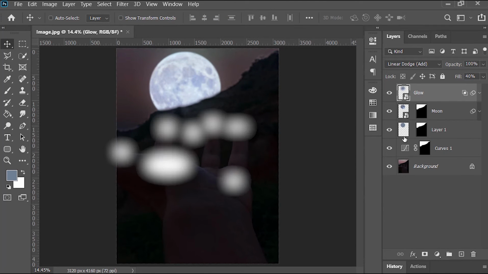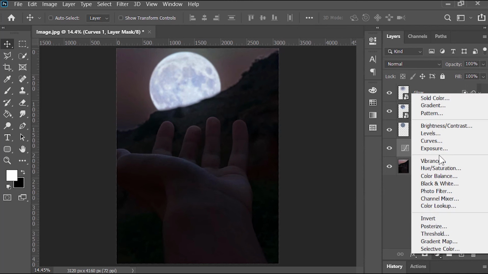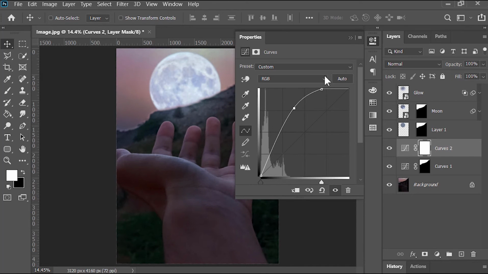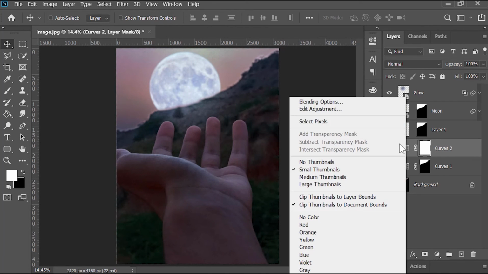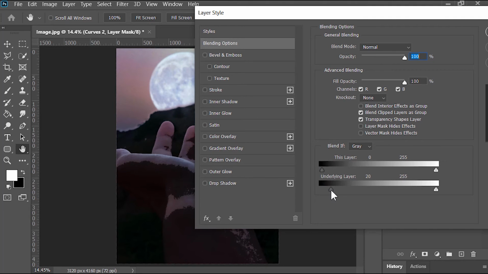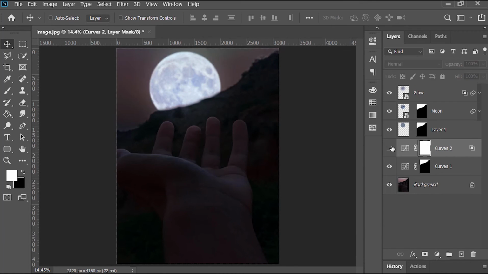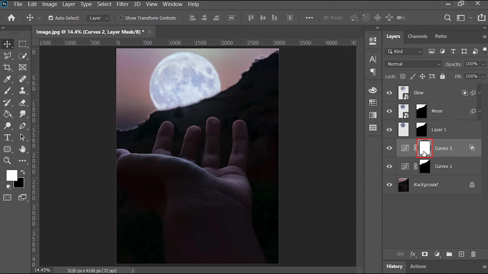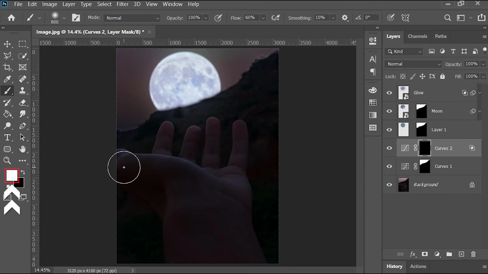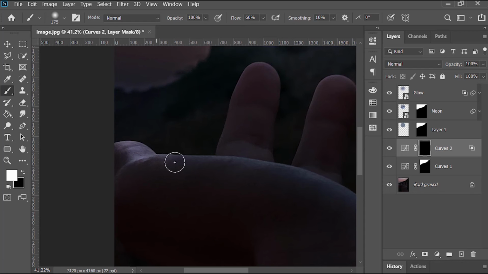Now to create highlights on those areas, let's create a new curves adjustment layer right here and adjust the graph just like this. Right click on this layer and choose Blending Options. Now slowly and gradually move this slider to the right side to remove it from the dark areas. Now to make it smooth, hold Alt key on your keyboard and click on it to break it apart and then move it to the right side. Hit OK. Now as you can see, it is affecting everything. So select its layer mask and press Ctrl I to invert it. Pick your brush tool, make sure your foreground color is white and then brush on those areas just like this.